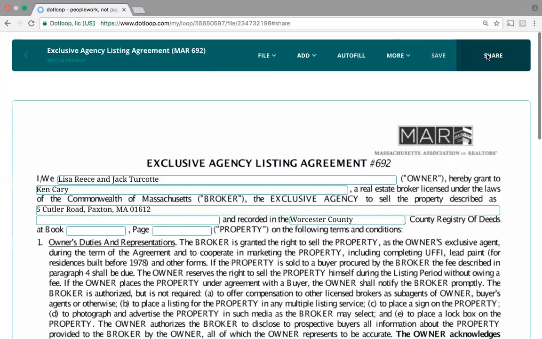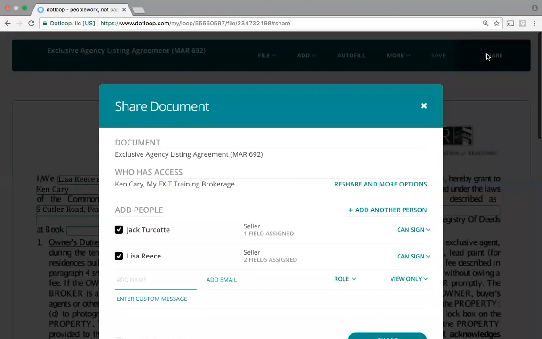Now, I've got two people here that can sign this document, okay? I've got Lisa and I've got Jack. Now, this is going to be strategic. I want you guys to think about this for a second, okay? There's a third person that can sign the document. That's me. I've not signed it yet.